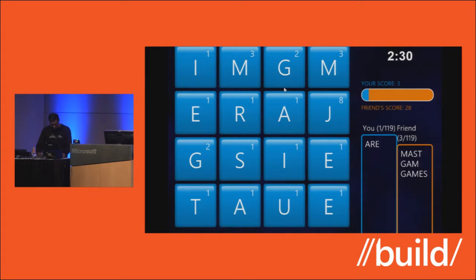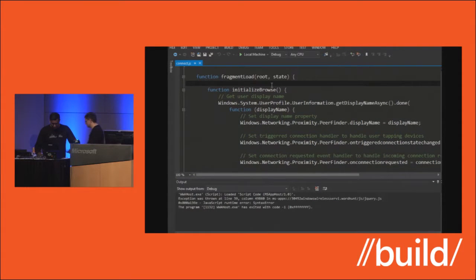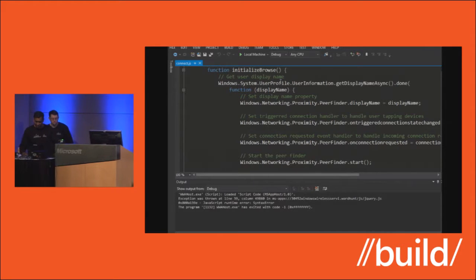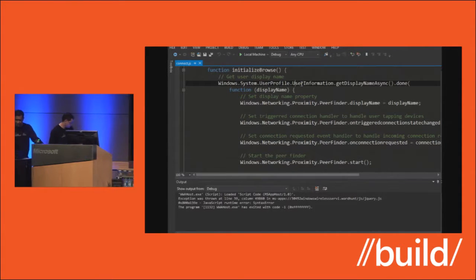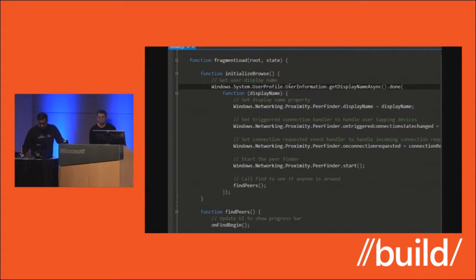Okay. So, let's jump to the code and see how Word Hunt builds the symmetric experience Dave talked about. So Word Hunt is a JavaScript app, and Peer Finder API is available in JavaScript as well. Let me full screen it. Okay. So it grabs the user profile information and takes the display name out of it, and sets the display name property on Peer Finder. So you saw our names pop up in the UI. That gives a more personalized experience.